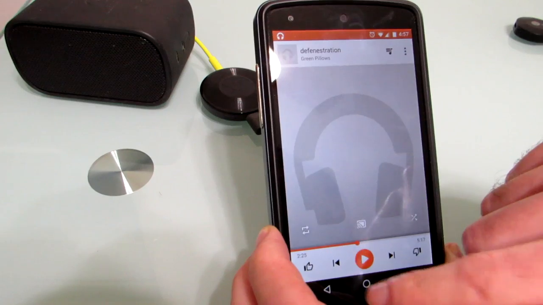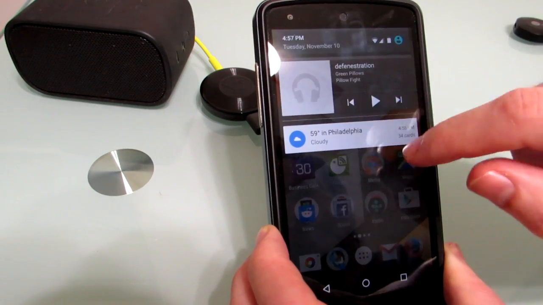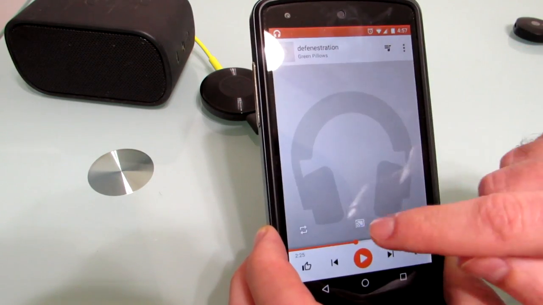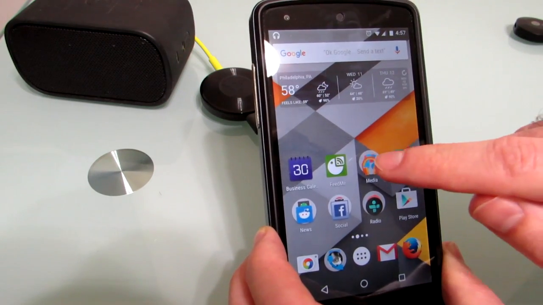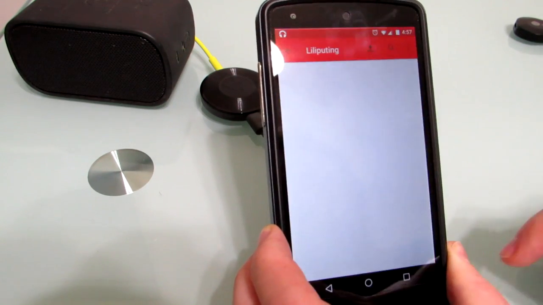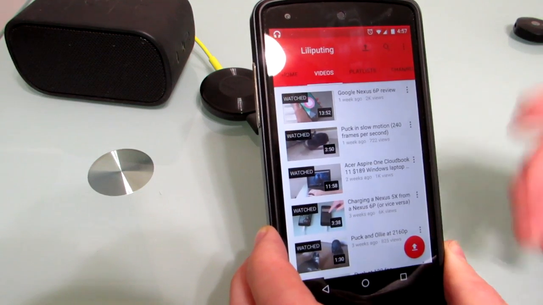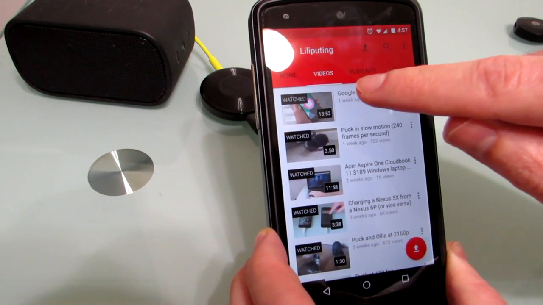So that's sort of how it works with Google Play Music. Now, if I wanted to exit Google, stop casting, I just hit the button and hit stop. Now, if I wanted to use an app like YouTube that doesn't actually support Chromecast audio streaming, I could still do it, but it's going to be a little bit different.